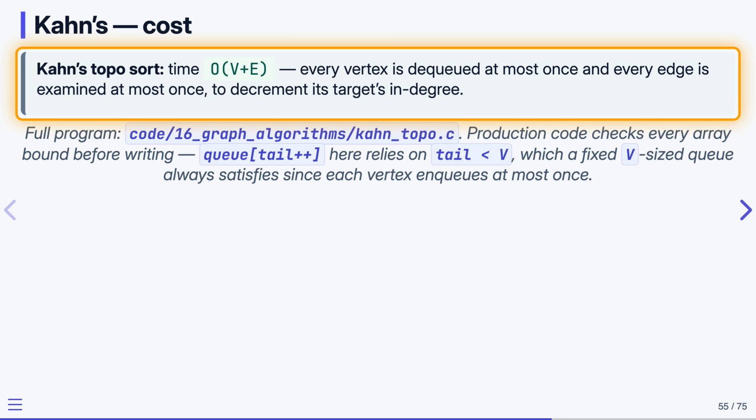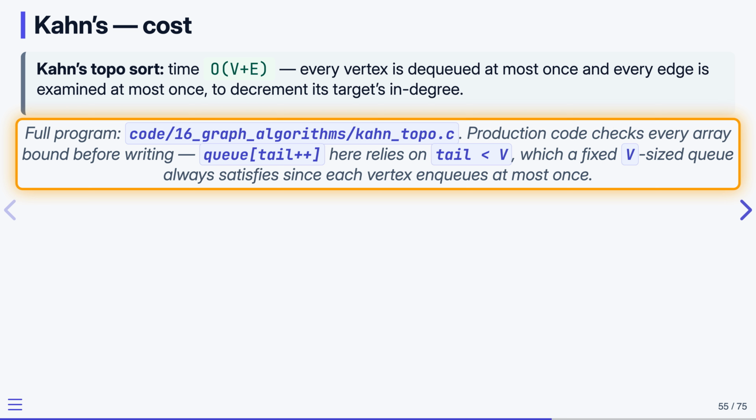The cost is big O of V plus E. Every vertex is dequeued at most once, and every edge is examined at most once, to decrement its target's in degree. Notice there is no log factor here, because there is no heap. Kahn's is the cheapest of the 3 algorithms in this chapter. The full program is in kahntopo.c.